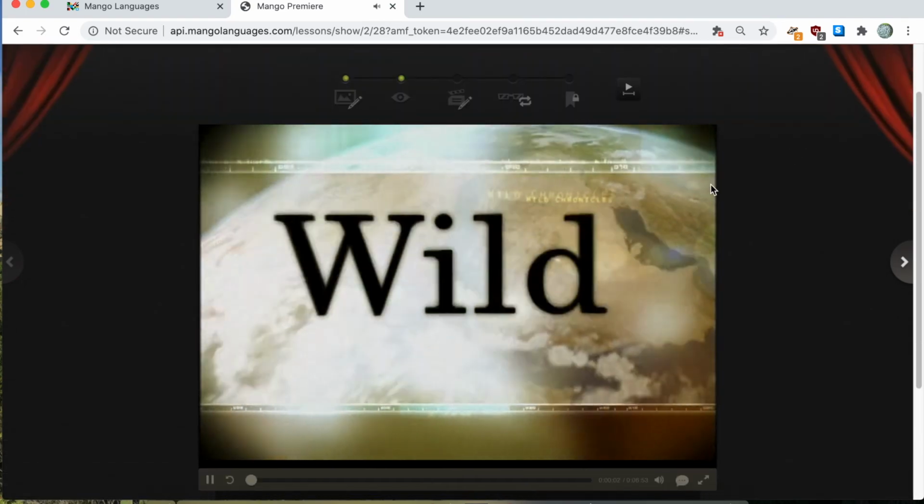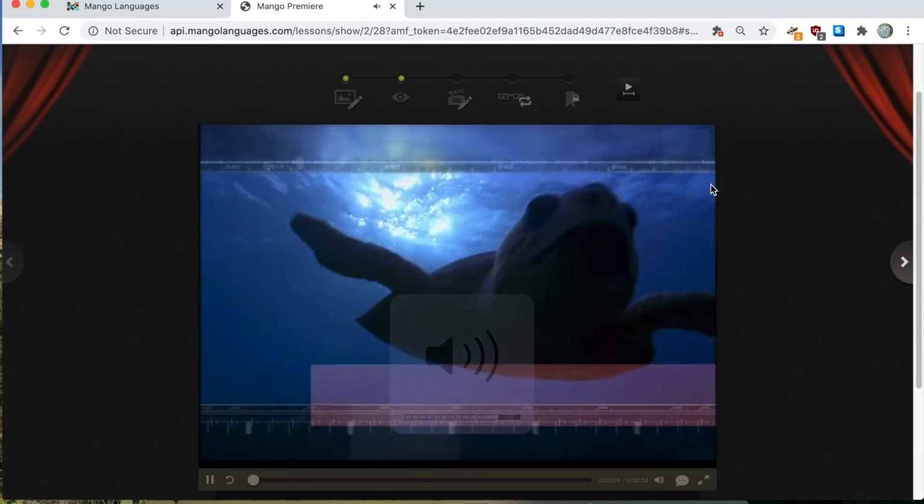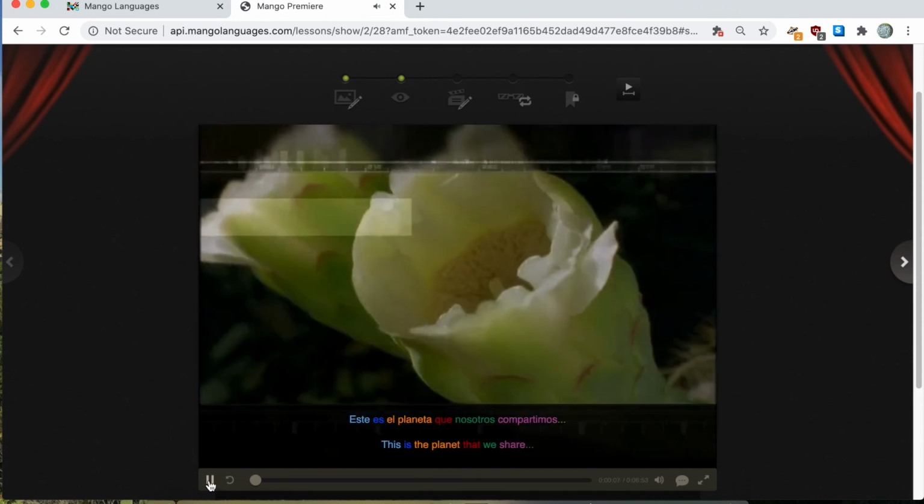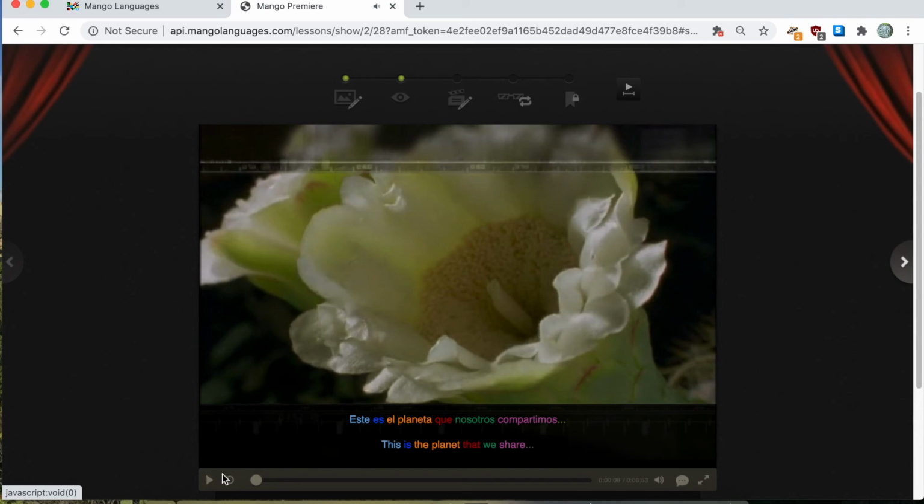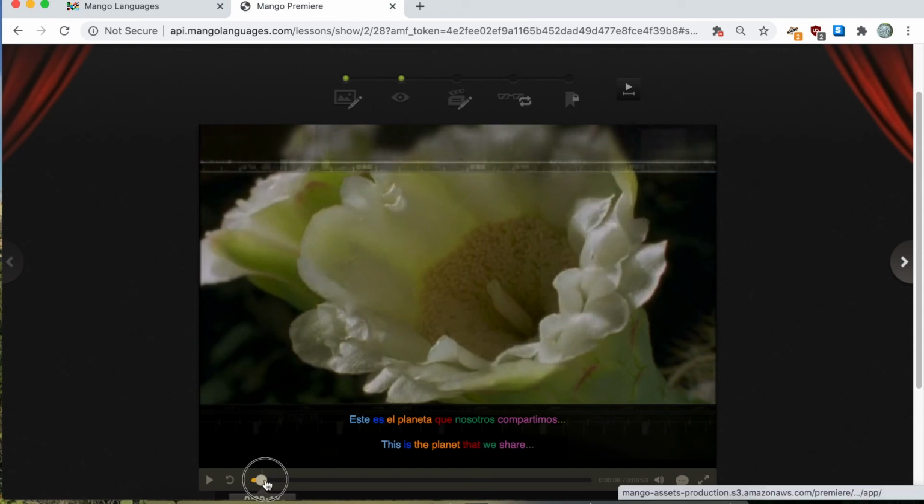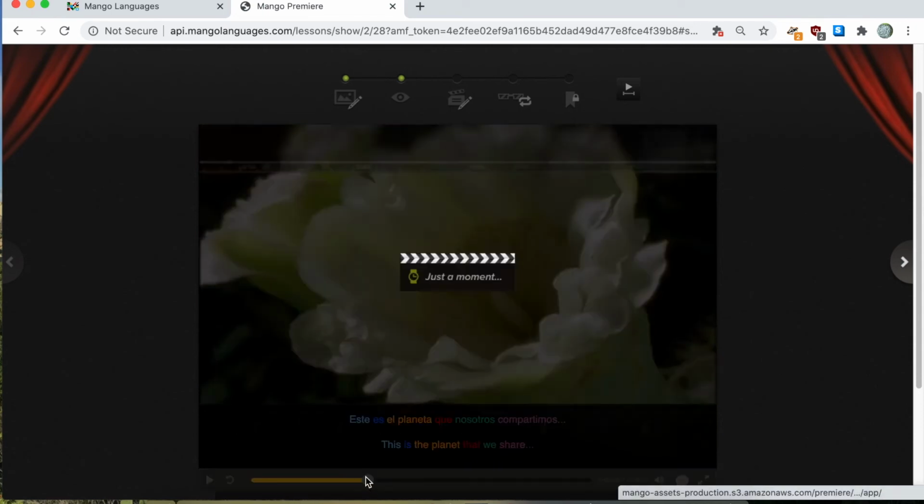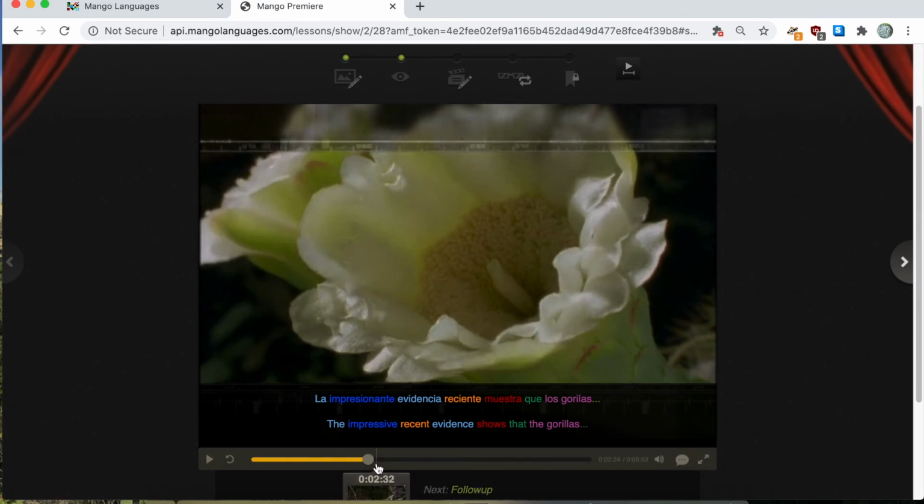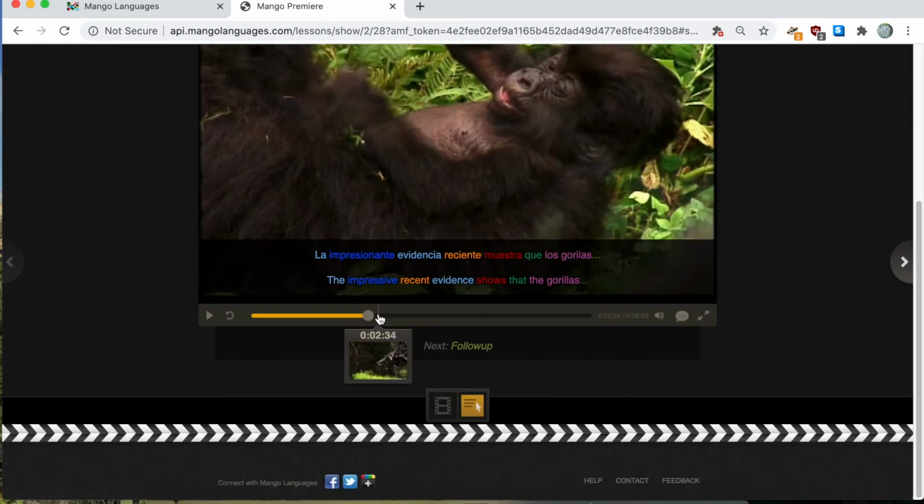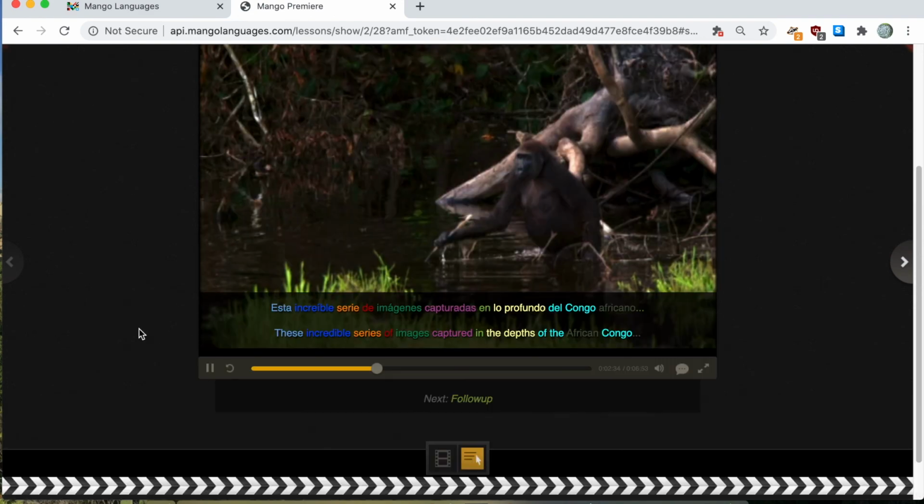At the top, it's giving me a message here, and it's kind of just loading up. It gives you a little intro, and you can see it's teaching you the pronunciation of each word in Spanish, and below that it's giving me the English for that. I'm just going to zoom ahead here and see if I can find a specific spot. I was watching about gorillas, so let's go ahead and press play.